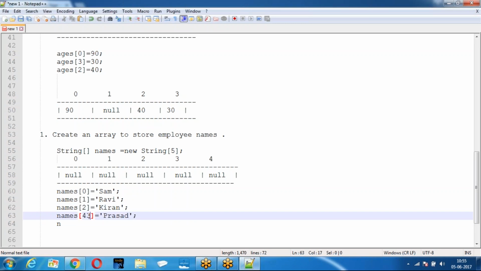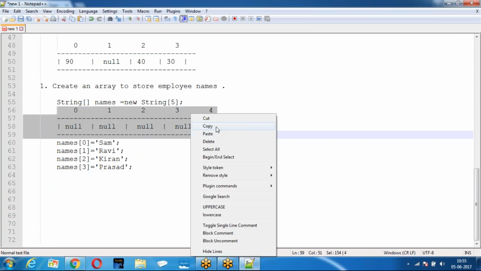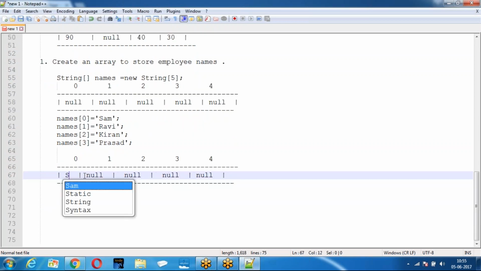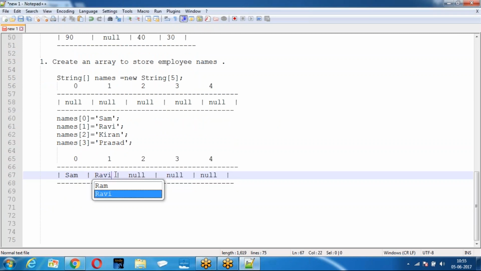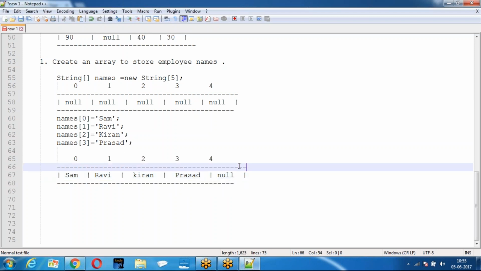This is how we are saying. This is how we assign. So values are assigned using what? Index. We are going to assign the value based on index. Values are assigned using index. So at 0 we have Sham, then we have Ravi, Prasad. Fourth position we have null.